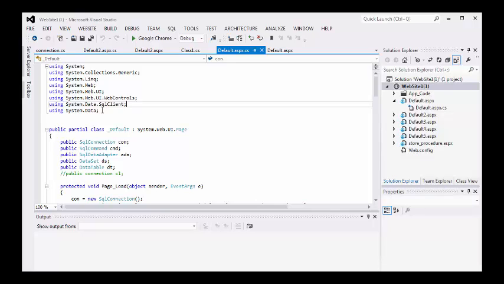This is for a data set. This data namespace is necessary. So here I am creating different variables: SQL connection object, SQL command object, data adapter object, data set object, and one data table object.